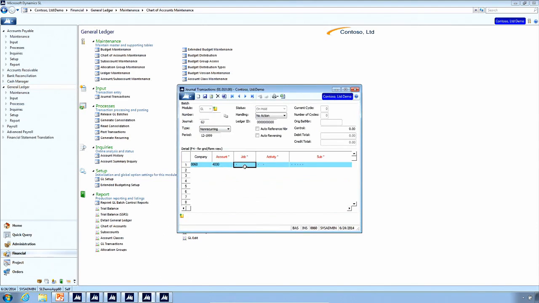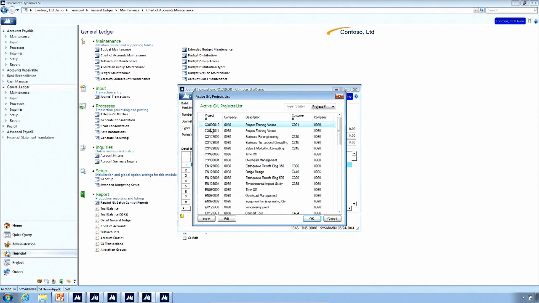But let's say I don't really want to associate to a project. Maybe it's an internal job, and I don't want to charge it to a job. So how do I do that? If I F3, I have all these jobs.